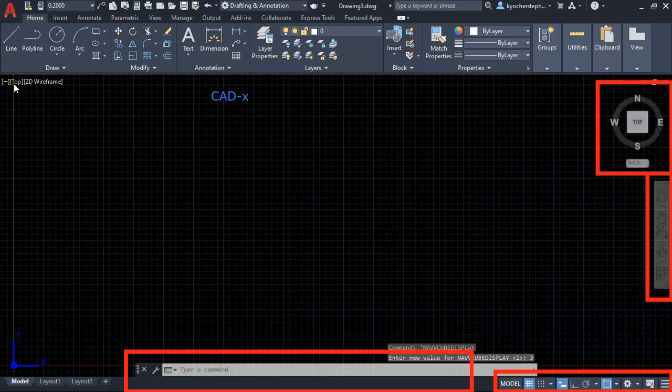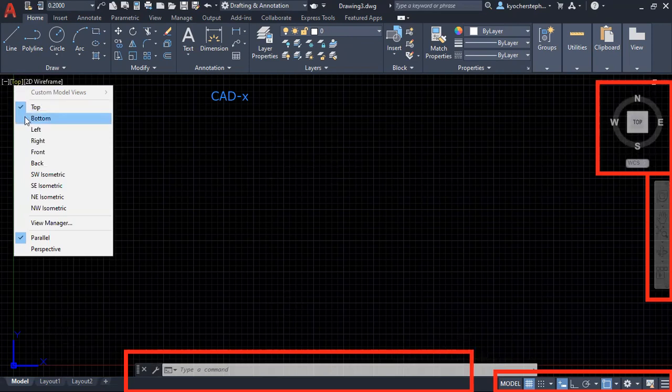Now, the next option here permits you to specify your default view. Do you want to be viewing it from the bottom, from the top, from the left, from the right, from the front, from the back, and so on? Where do you want your view to appear from by default? And this is important when it comes to 3D.